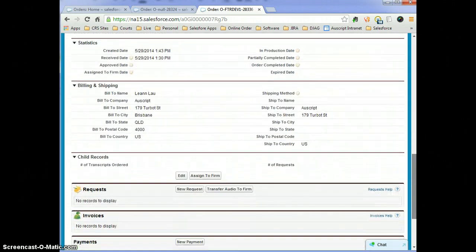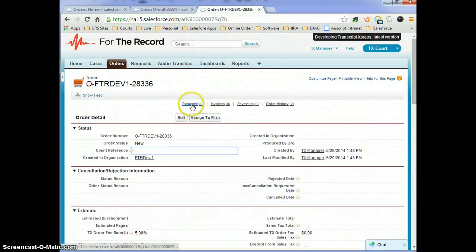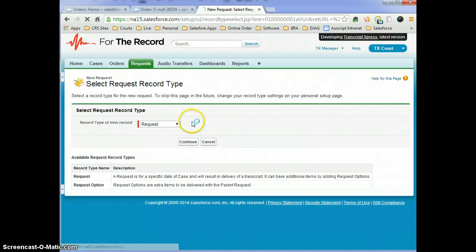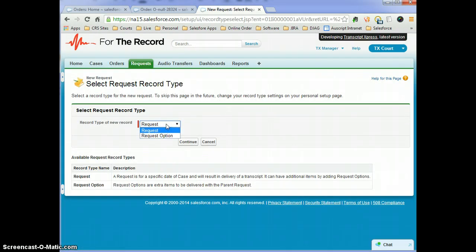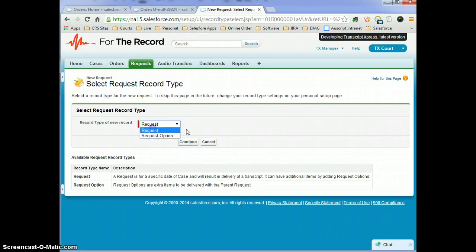Okay, so at this point, because it's a manually created order, we only did the order. So the next step is to actually select the request. The request has two types of options. The first one is a request, and the explanation is explained here. So request is basically for a particular date, and the request option is any extra items that the customer wants to be delivered. For example, an extra printed copy, or you might want to charge them a search fee or another type of flat fee. So I have to select a request at the minimum.